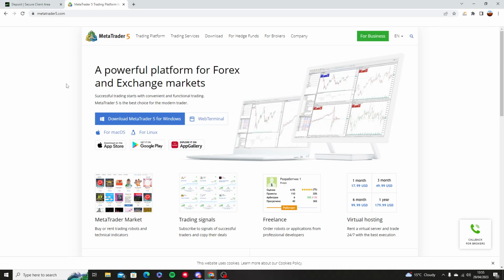In this video, I'm going to show you how you can deposit and add money into MetaTrader 5. Now, MetaTrader 5 is a trading platform for Forex, exchange markets, stocks, etc.